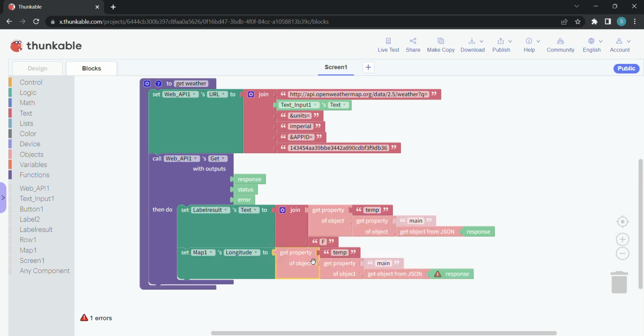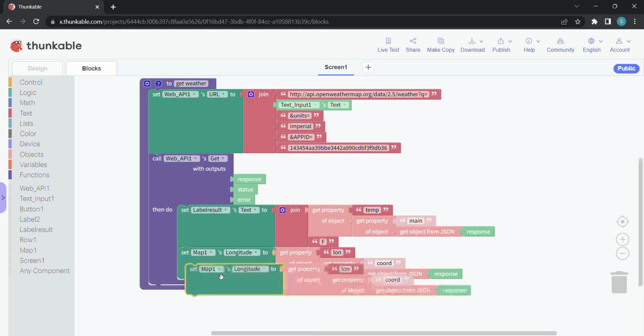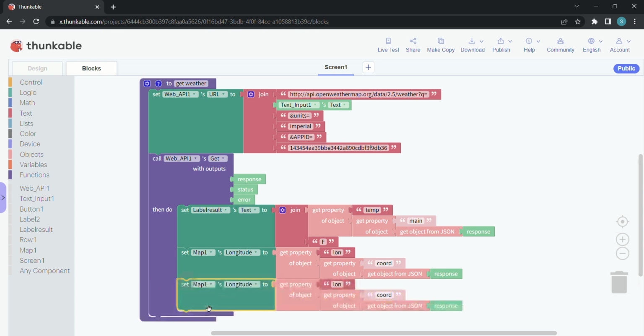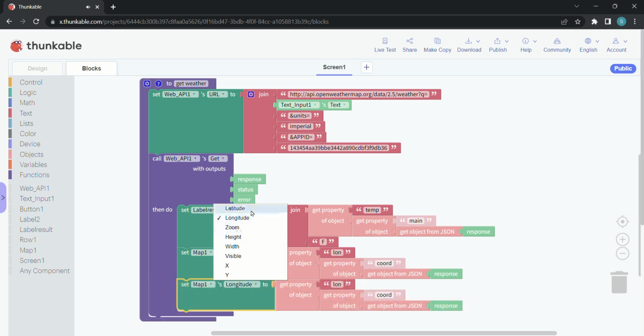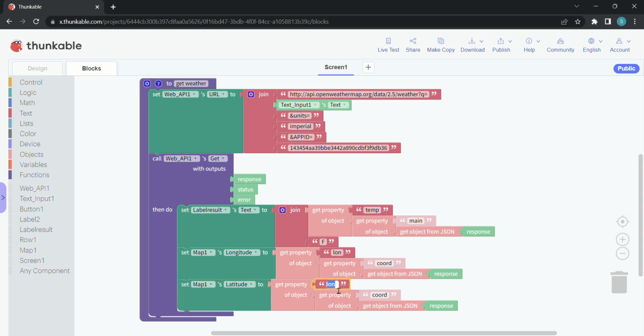Now I just need this exact same arrangement here, so I'll go ahead and duplicate it. I'm going to put it right here. We'll make some tiny changes over here. Over here I'm going to type in LON for longitude and coord for coordinate. Yes, and a similar thing again for the latitude. So we'll select latitude and here we'll type in LAT, then it's supposed to be coord, and finally response.